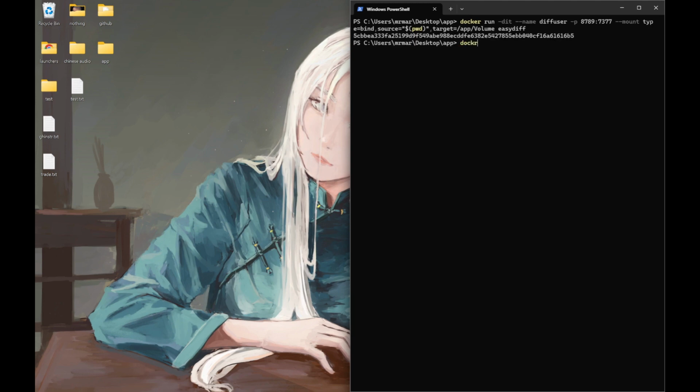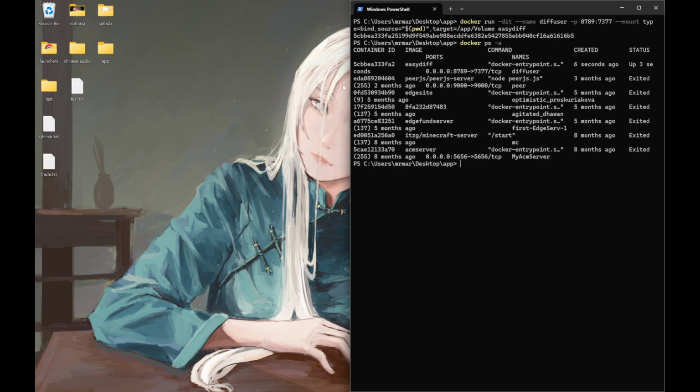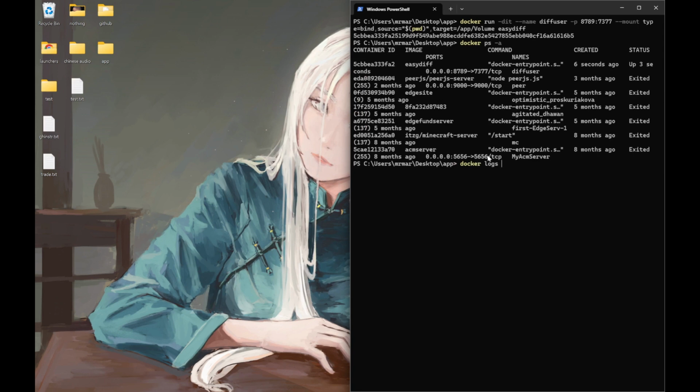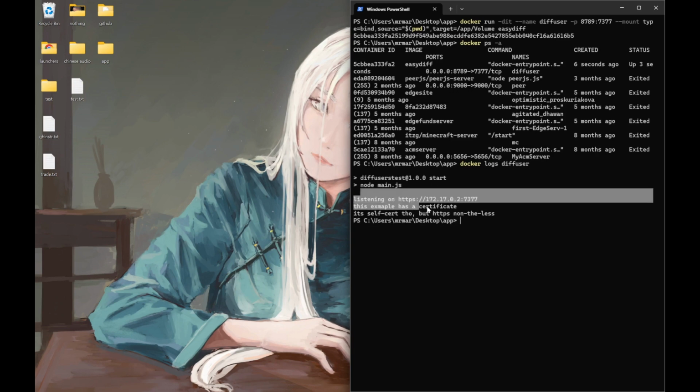Now, if you run docker ps -a, we should see it appear. Yep, right there, and it's up 3 seconds. We can do docker logs. What is it called? Diffuser. We should see this. That looks good.